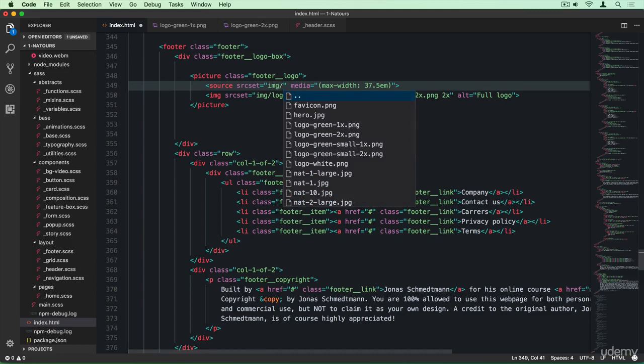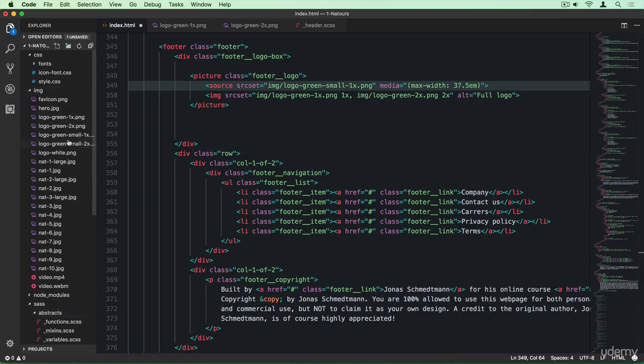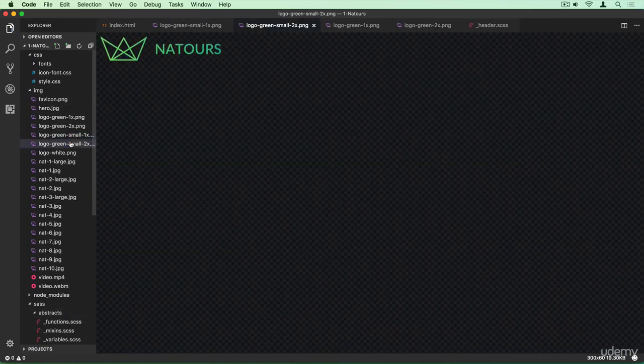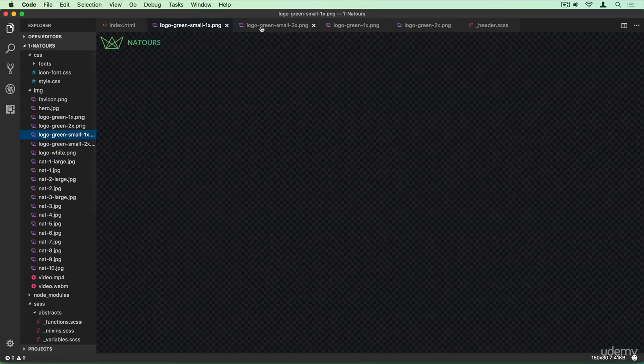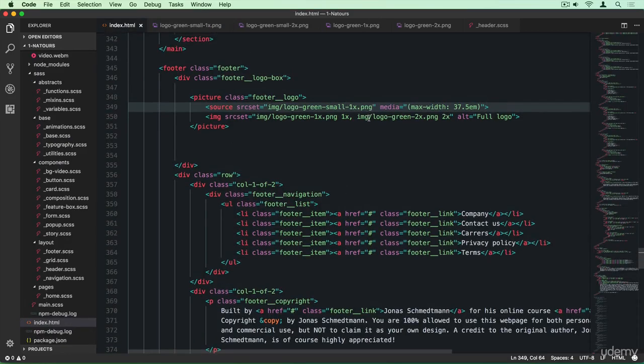All right, so what do we put here? Well, logo green small. Let me just show that to you. So we have logo green small. And once again, we have the 1x version. So this one here. And we have the 2x version. Okay, and so we can actually do the same thing as we did before. So we can use our density descriptors again.